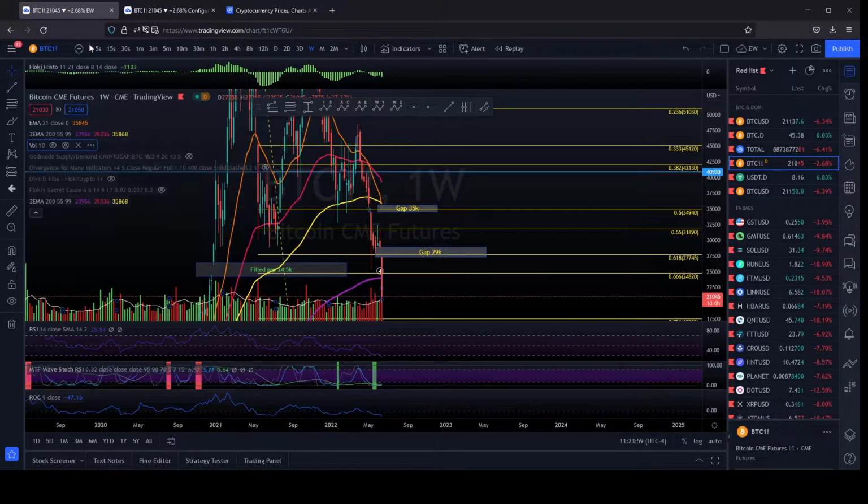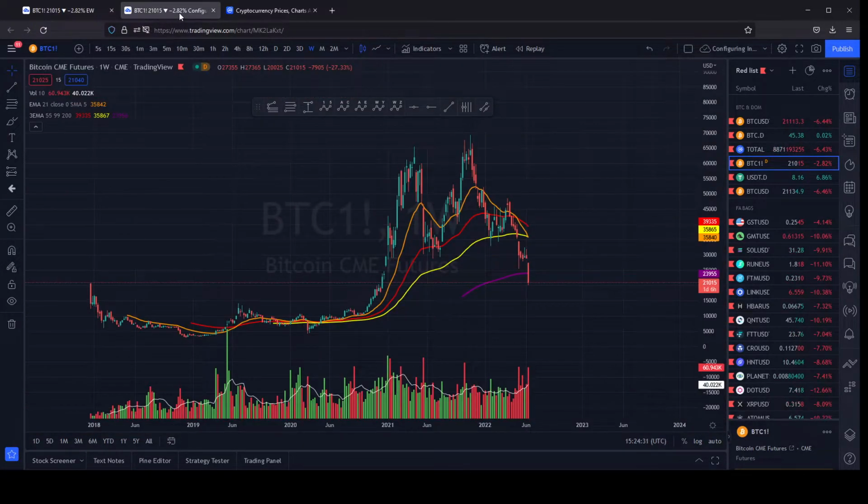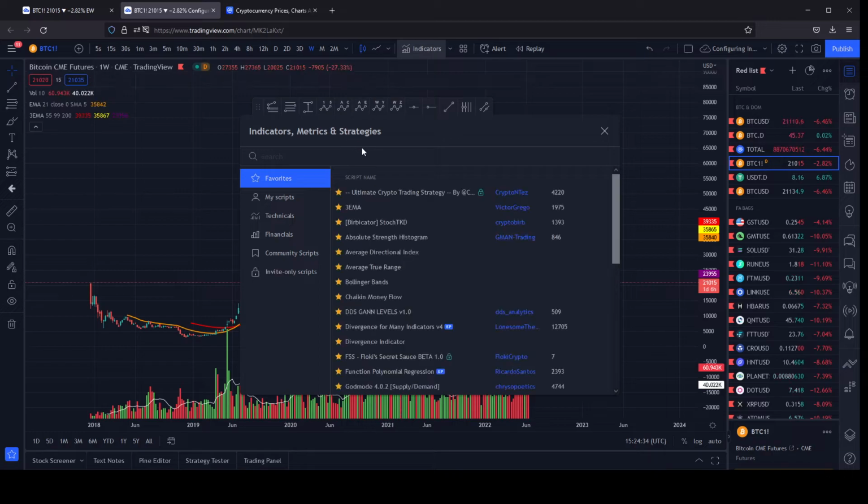Moving on to... I have it twice. That's weird. Anyway, okay, so up here I have my own histogram indicator. It's exactly the same as the other one. I just wanted to test out to see if I could get my own script working. So basically this is just the MACD.